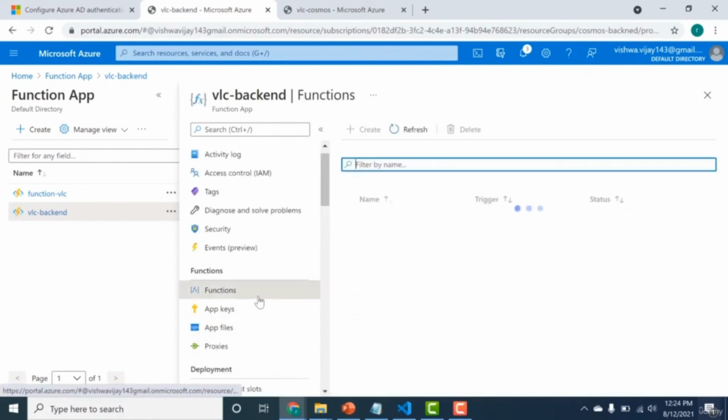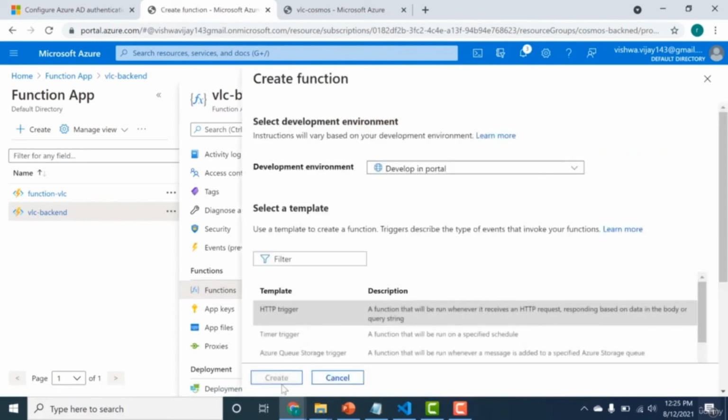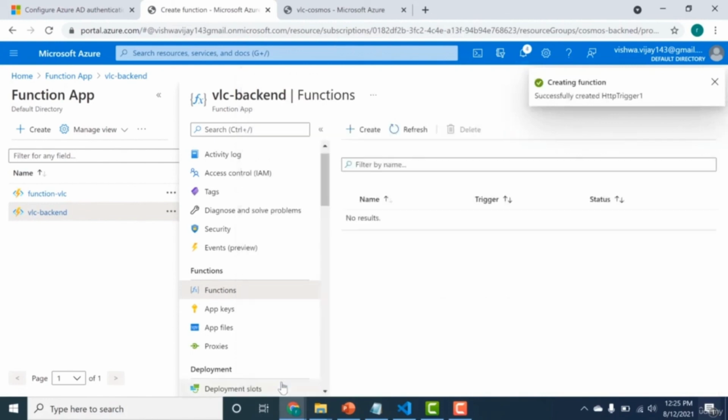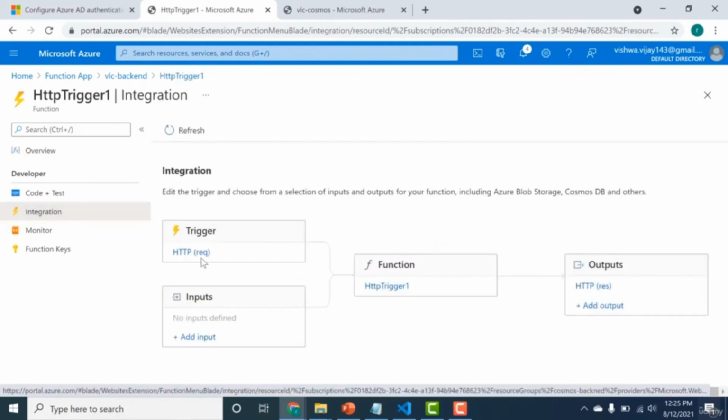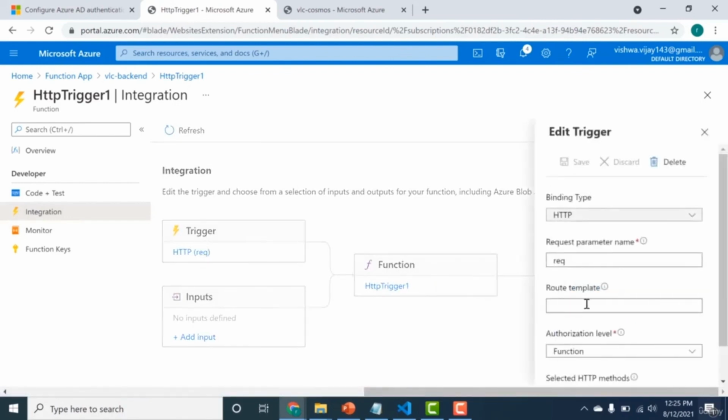I go to my functions and I'll create an HTTP trigger. I'll click on this and click on create. Let's go to the integration first and click on the HTTP request. Here let me give a route. The route that I will give would be user, and I've also mentioned the partition key and the ID. Here I need to add the partition key, and here I need to add the ID. For this corresponding partition key and ID, I'll get the information.